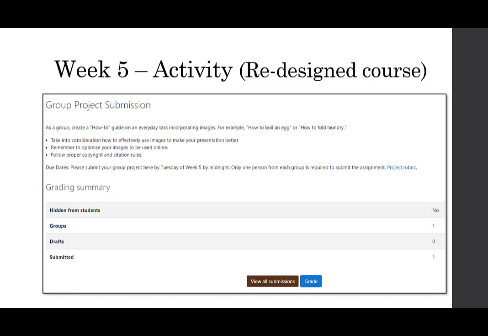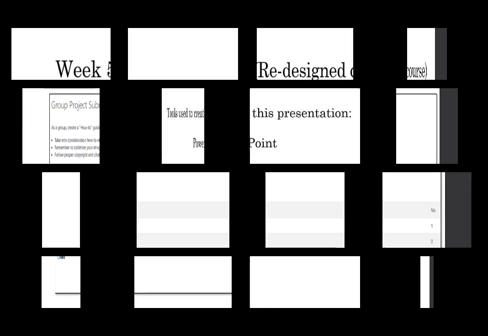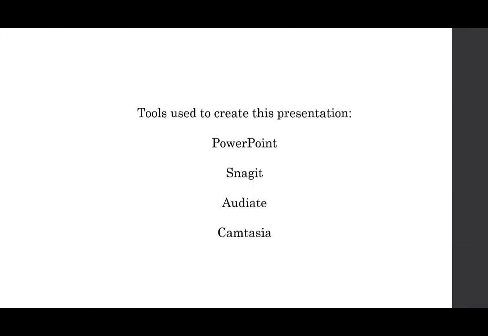The group project submission was created using the Assignment LMS tool. We set it up so that only one person from each group would need to submit. This ensures that the instructor will not be bogged down with repeated submissions. We hope our redesigned course addresses all the concerns of the client. We look forward to working with them.